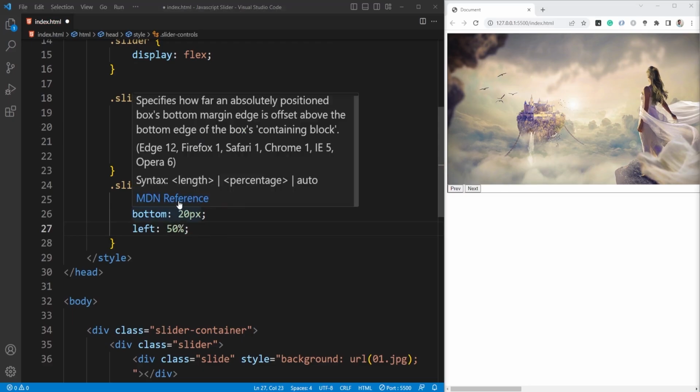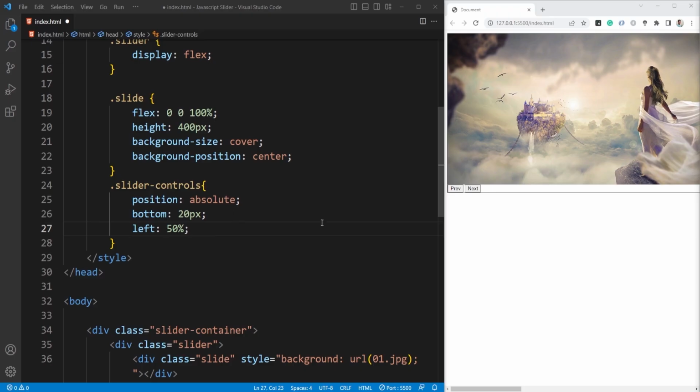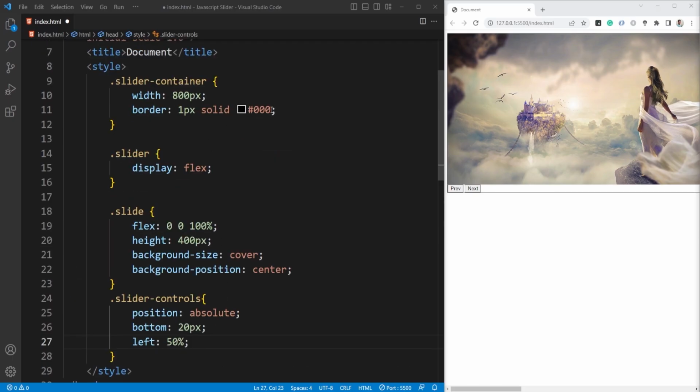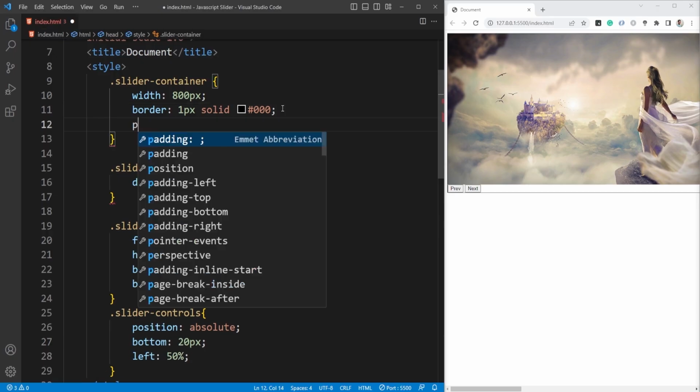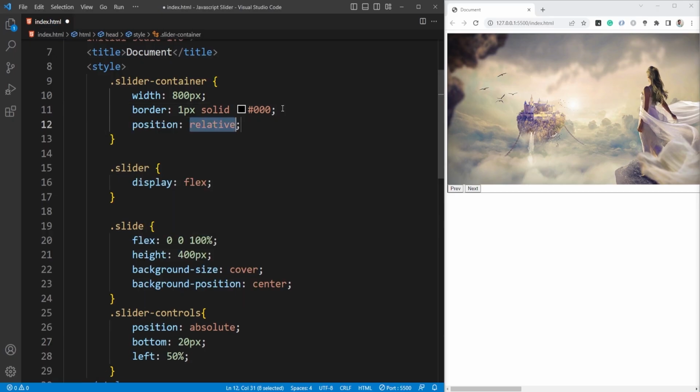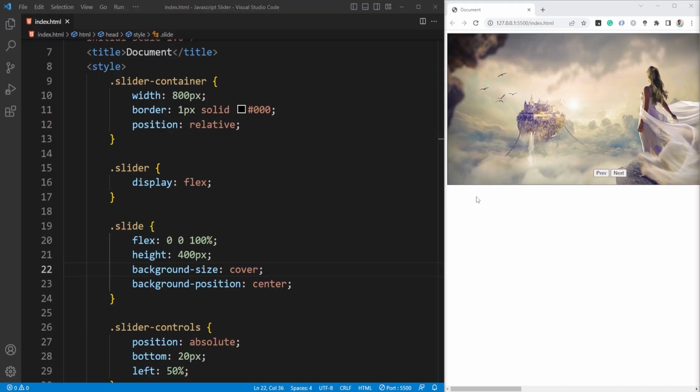So as you can see, we use absolute value, and we want to place this navigation button inside the slider container. That's why we need to provide position value to this slider container. So here I'm going to use another property named position. Position relative. So if I save this file, as you can see, it places the navigation button above the image.